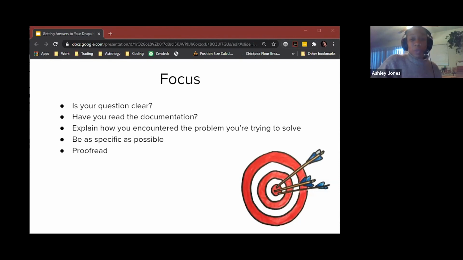And last but not least, proofread, read, and then reread your question just to make sure it makes sense. It'll help you get an answer faster. It'll help the person reading your question understand what you're asking. And it's just good practice.